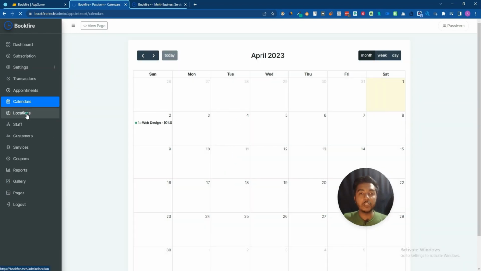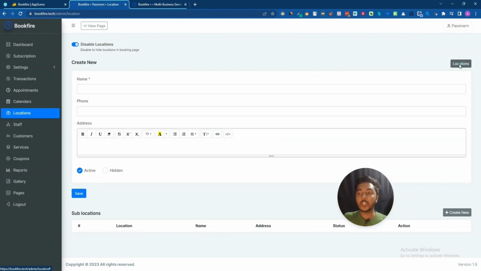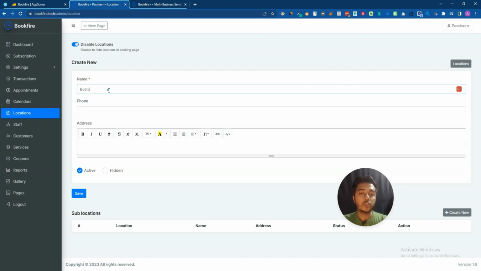Then they have location. You can set up your location. I have set up previously one location, see New York location. You can set up a multiple location, and people can select on which location they want to book. And let's say I'll set here another location. Let's say the location will be maybe Boston, and here you can set up the phone number.